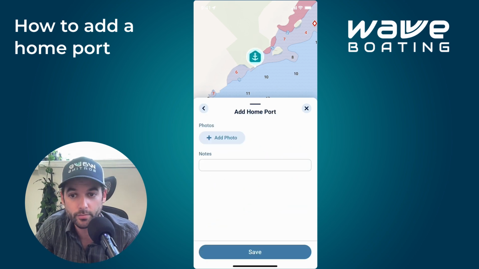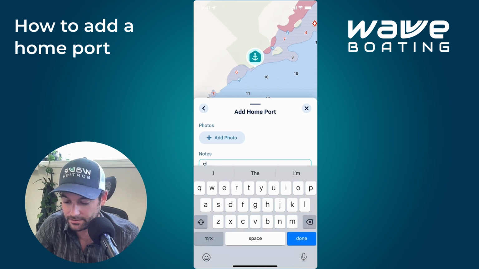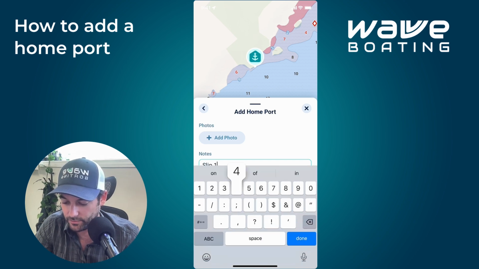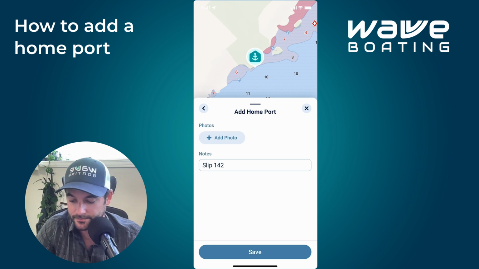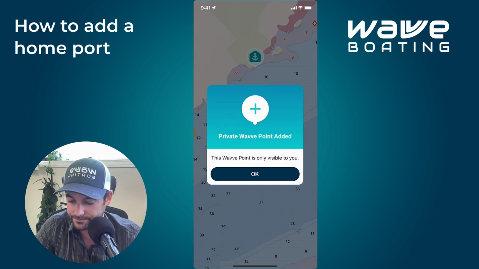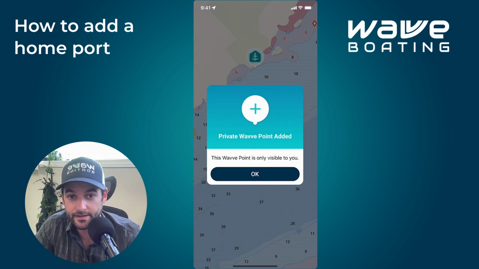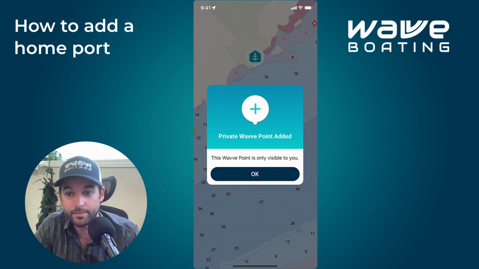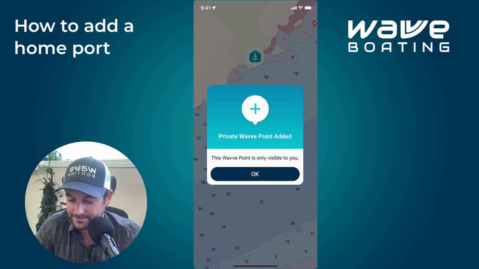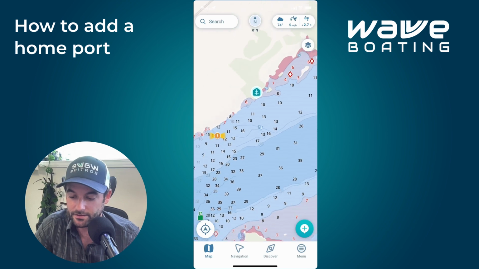You can see now the home port has been added to the map. I can add a photo, maybe of my dock, any particular notes, maybe slip 142, done. Then I'm going to hit save. Notified that that point is now added to my map privately. You're not sharing home ports with all of the Wavve Boating community. And there it is, all on the map.